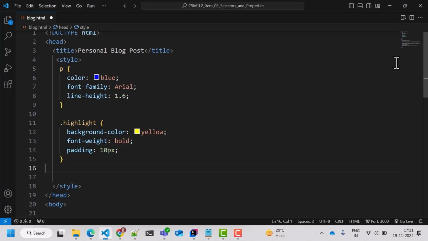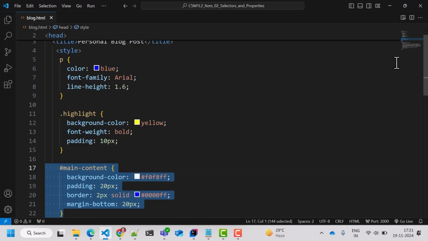The ID selector styles unique elements. In the blog, the main content section holds the core content. This sets the background color to light blue, adds 20 pixels padding, a solid blue border, and a 20 pixels margin below the section. Since IDs must be unique, these styles apply only to this section.